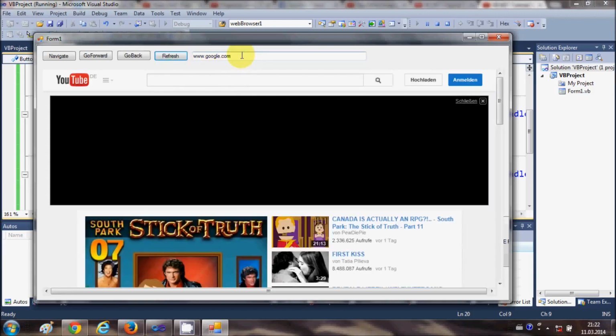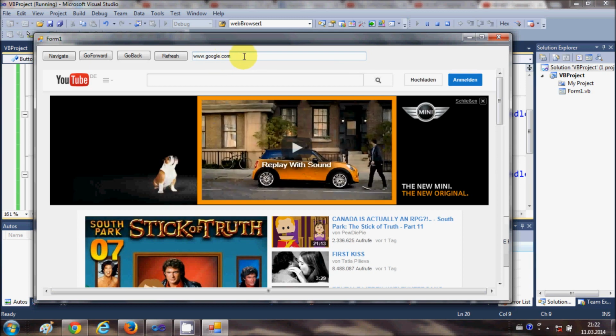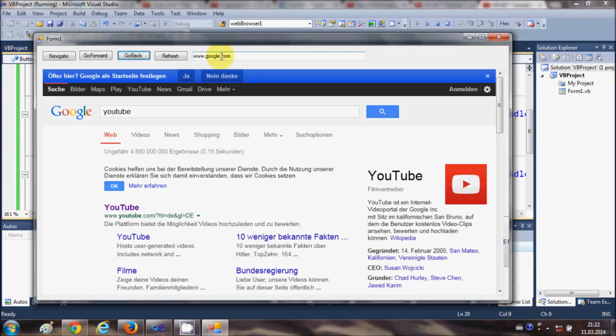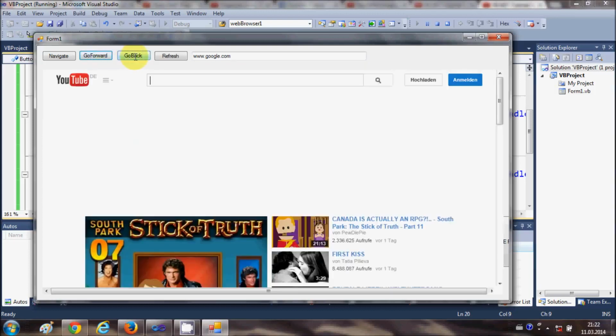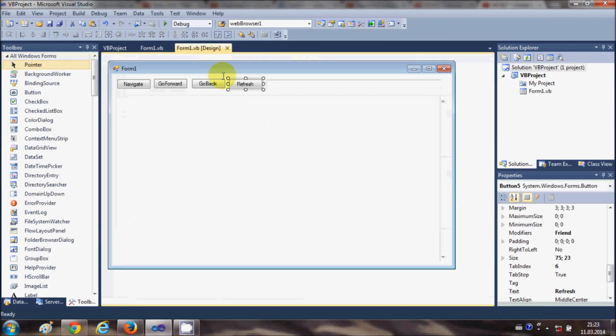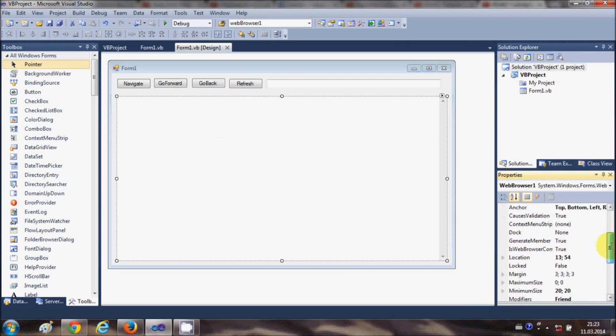One thing you will notice here is in this text box your URL is not changing when you are going back. It always remains www.google.com, and it's not changing according to our navigation of the website when we go back or when we go forward. This we can fix easily by selecting your web browser and going to this events button here, this little button for events.